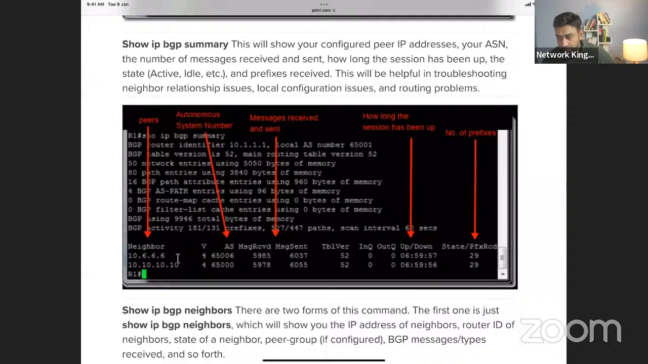So whenever there is a flap, you need to send the screenshot of this BGP flap to the ISP and log a ticket also, saying that BGP is flapping, please check from your end what the issue is.